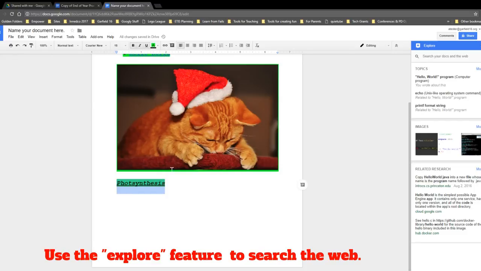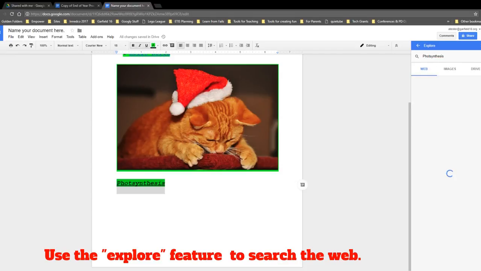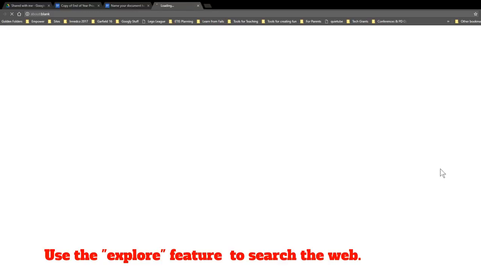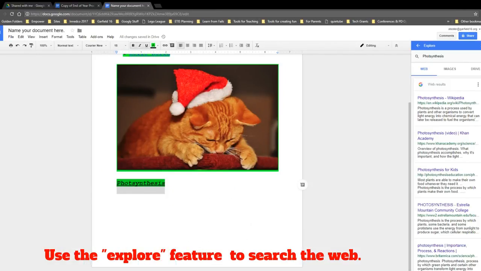I'm going to take that term and put it into the search bar up here in Explore. And we're going to search the web for photosynthesis. So I'm not opening a new tab. It's all here just in my Google Doc. Here's photosynthesis. I could click on maybe this one, photosynthesis for kids, and it'll open up that web page for me. Okay, and I can read all about photosynthesis. If I close it out, it takes me back to my document.